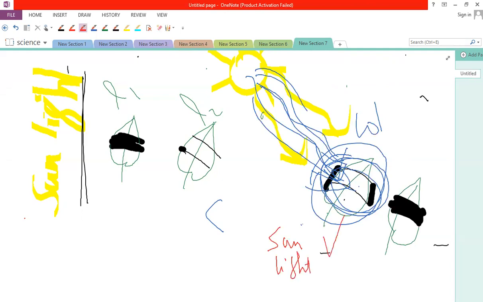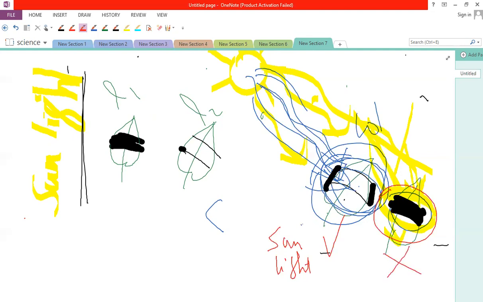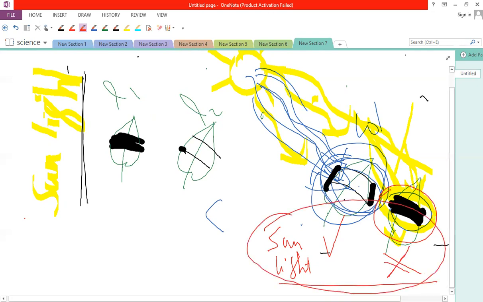Sunlight is given for this leaf. And what about this portion? Here you have hidden this part with a black polythene, so sunlight can't go through it. Sunlight will not go through this part, but it will go through the other part. So here you have stopped sunlight for a particular part of this leaf. So here you have made a controlled experiment.